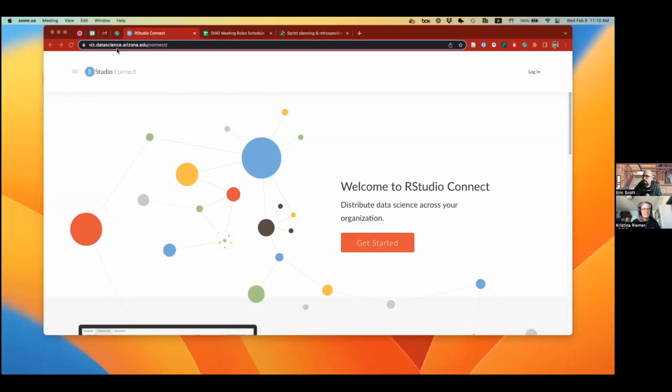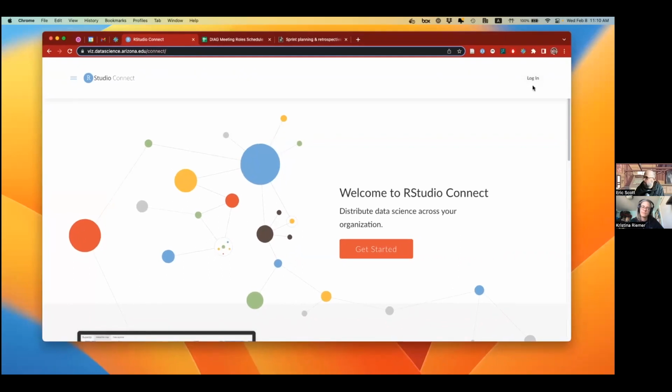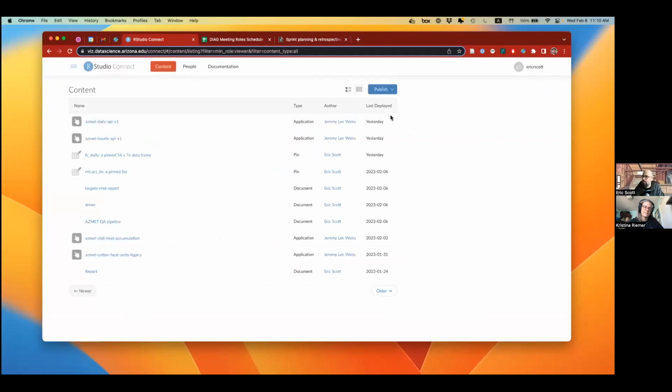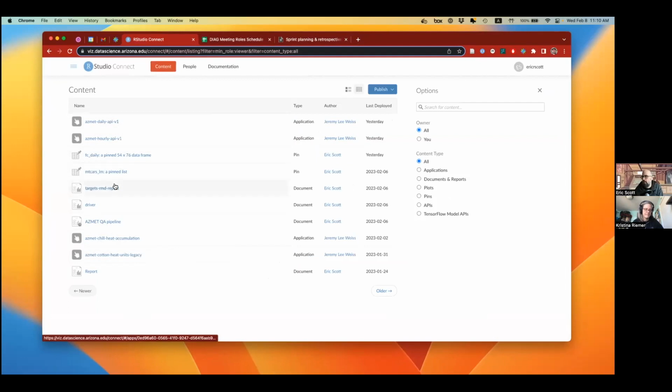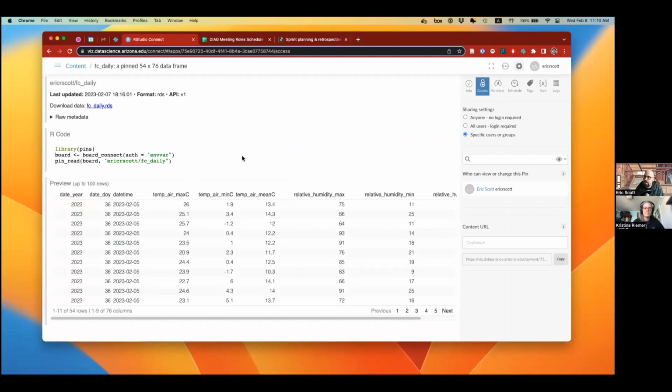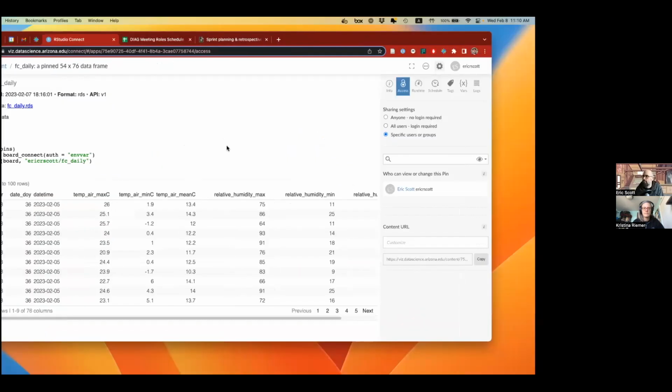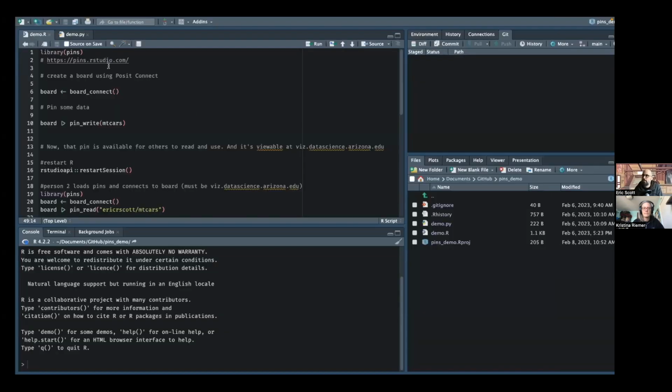We have access at the University of Arizona to viz.datascience.arizona.edu. That's our RStudio Connect server, and you do need to request access for it. So I have that, so I can log in and see different things that people have published, including, as a test, a couple of pins that I've published. Those are data sets that you can access. I'll show you from R how that can be useful.